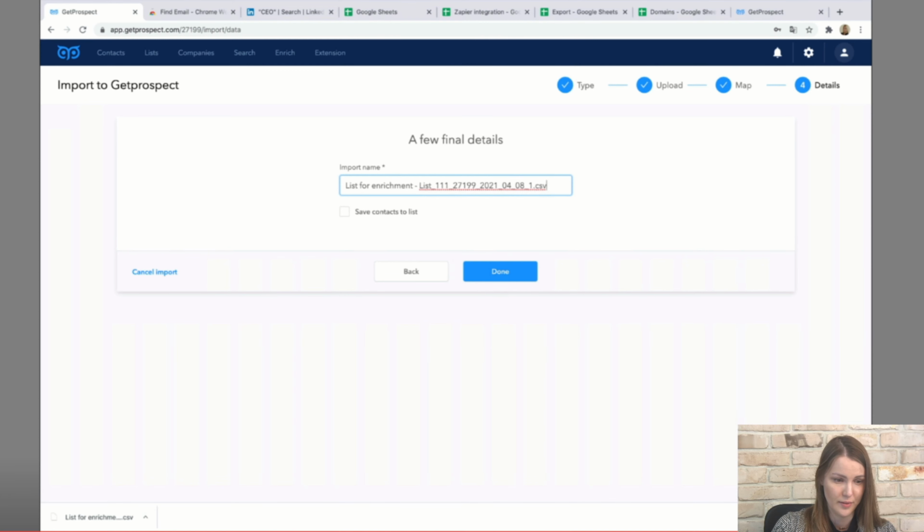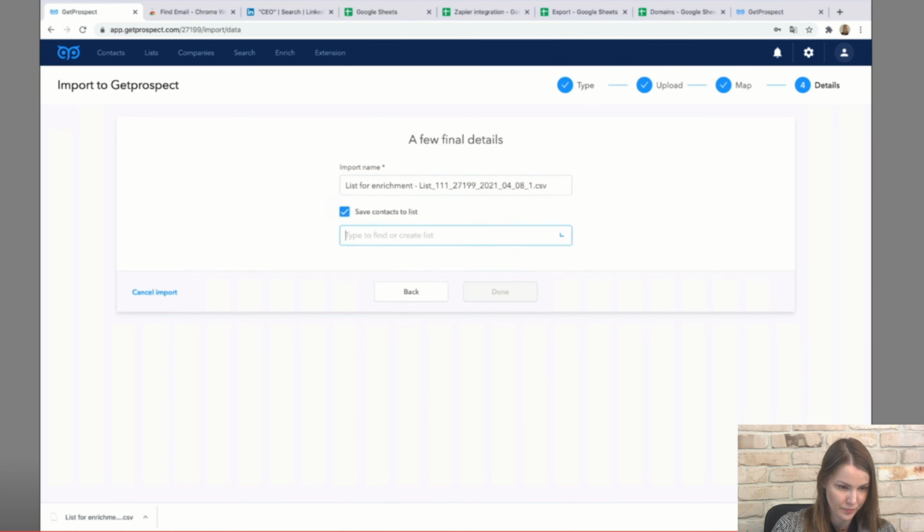Then you need to give the name to your import. By default, that's the name of your file which you uploaded. You may change it if you need. And also you can select the destination list for the contacts. So I click Save Contacts to List. And let's create some new list for them. For example, list 3. And click Done.